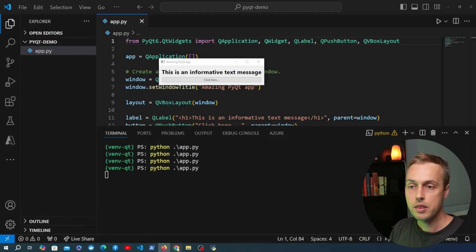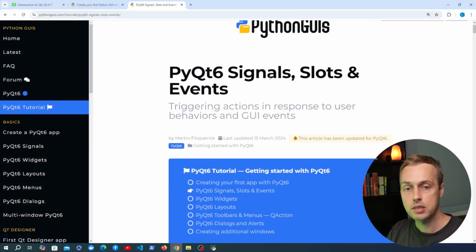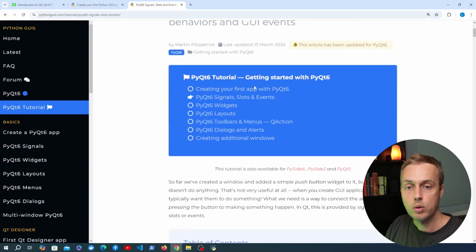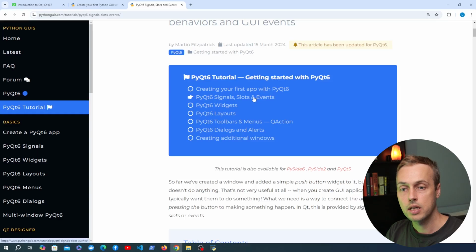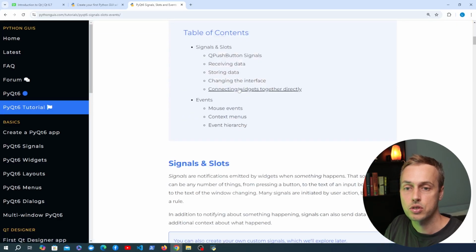Now again, the python-guis.com website has a very useful page on these signals and slots and also events in general. I would highly recommend checking this page out. There's a link in the description, and if you're wanting to further your knowledge, I would recommend checking these books at the top out as well. So what we're going to do is just have a very brief look at these signals and slots. So let's click this link in the table of contents here, and that seems to have just taken us back to the top. So let's just scroll down.